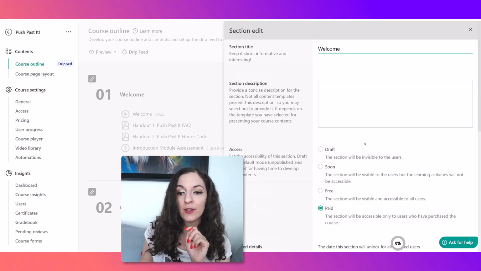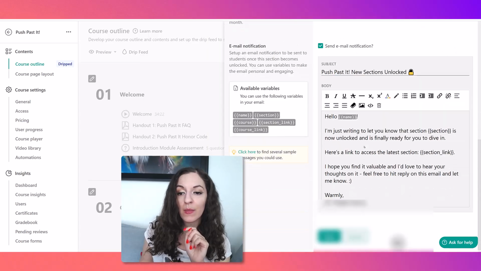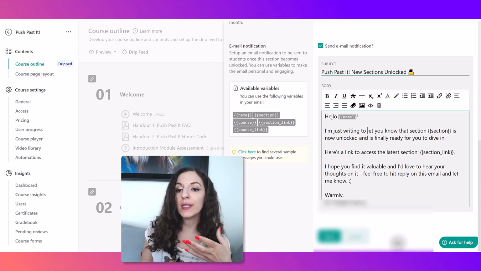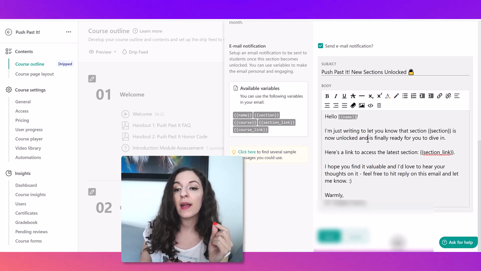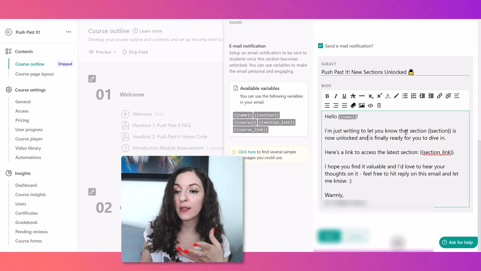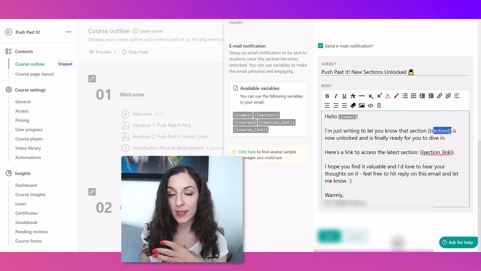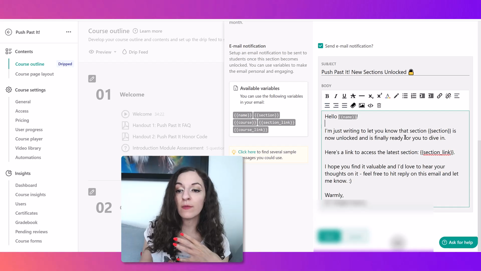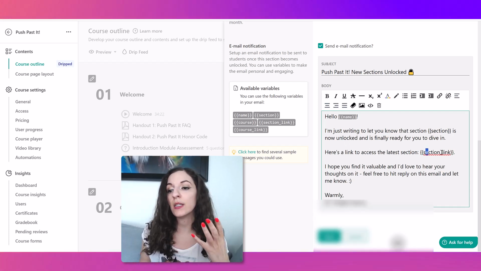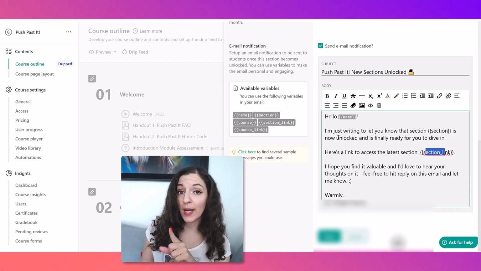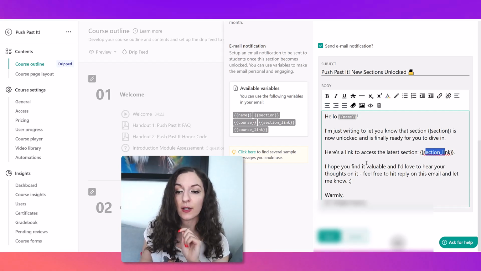And if you click into it, you'll see the welcome email that we set up here. So we put a subject line. We said "Hello, name," which will get populated by the student's name, right? Because we're using a dynamic tag. And then just saying, I'm just writing to let you know that this section, and it'll be the section name, is now unlocked and finally ready for you to dive in. Here's a link to access the latest section, which is the direct link to the unlocked section. And I hope you find it valuable, etc.